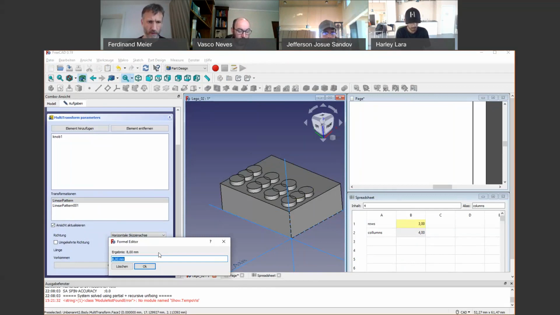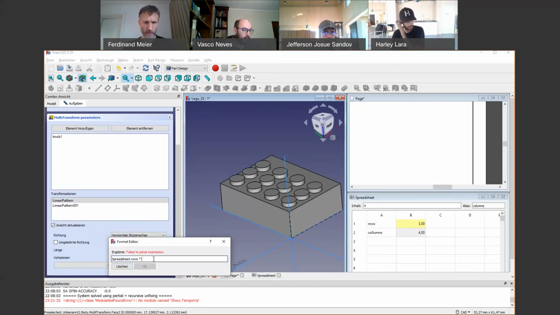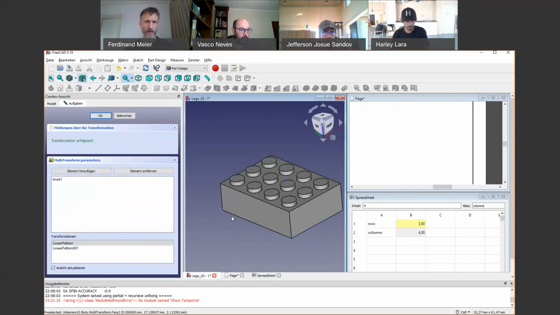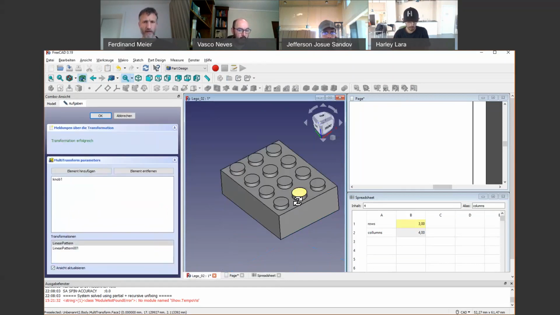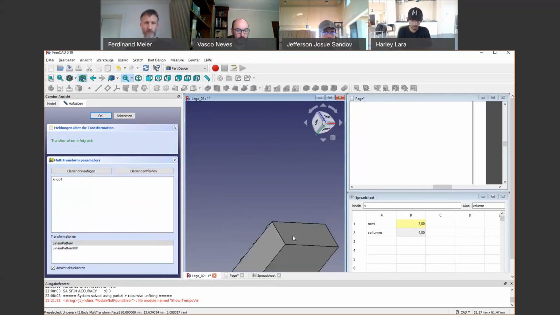So I write spreadsheet.rows times 4. Oh, no, maybe times 5. Looks much better. And I say, okay. And I have my updated Lego brick. And of course, we would have to repeat this.